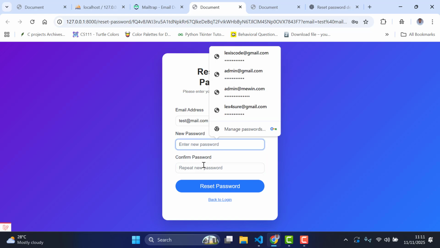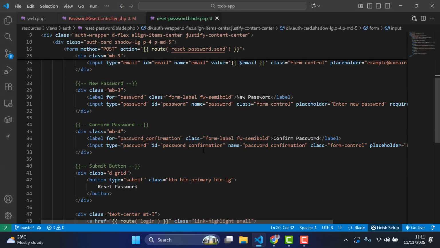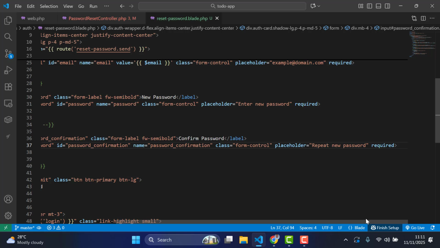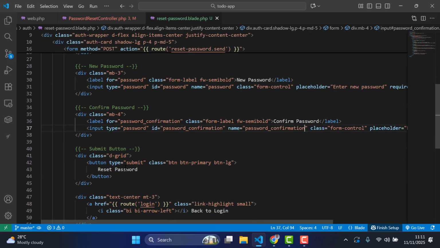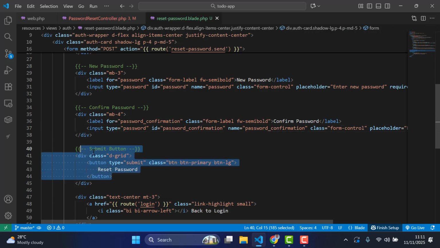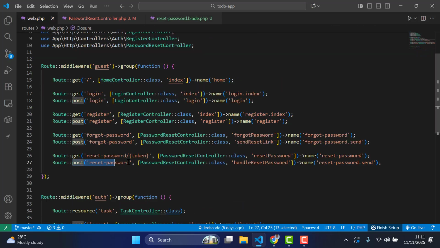So they will put in the new password here, which we created, the new password and the confirm password. The name password is for the new password, and the other one, for the confirm password, the confirmation should be the name here. Okay, so that's basically it. Then we submit the whole thing. Once we submit, it takes us to this submission route here, this post request, which will go directly to this reset password method.